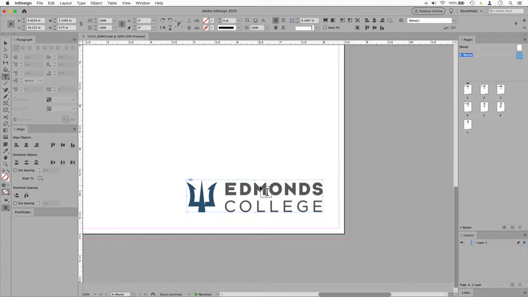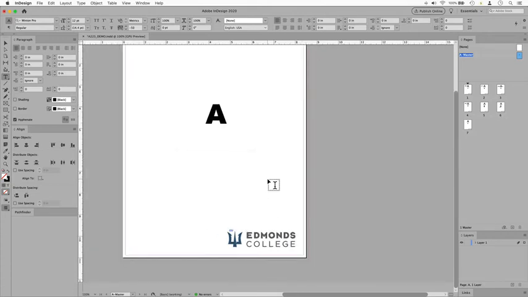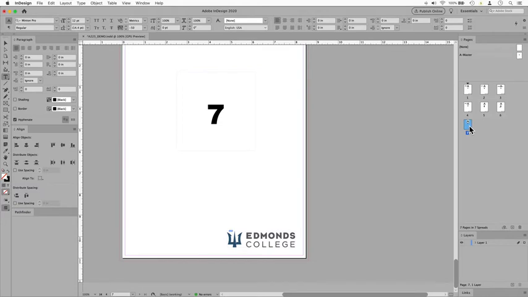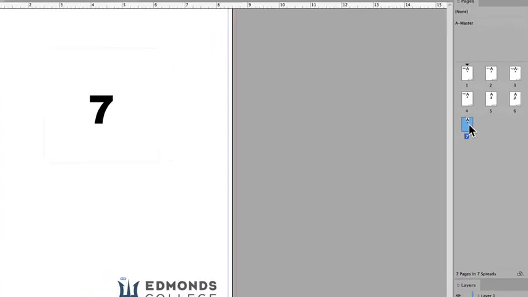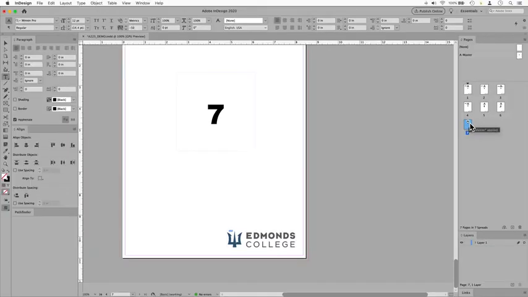A couple of things to always think about when you're dropping in files. It's its placement, and so this is kind of the structure of it. So let's go look at a regular document page. I want to choose page 7. And here you see, if you look at the page panel, right at the top it tells you what master page is being applied. And that is master page A, which is the one that has the page number and the college logo.